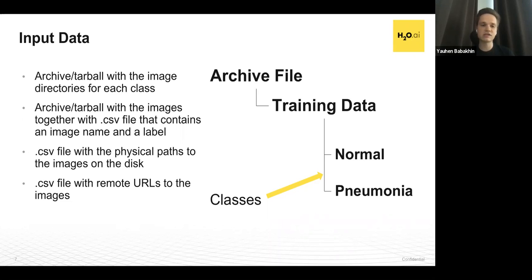Another opportunity is if you have really large data sets with millions of images, then of course it is infeasible to upload the whole data set to Driverless. In this case, you could just provide a CSV file with a physical path to the images on the disk. So instead of uploading the images directly, all we need to do is create an additional column in the CSV file specifying the absolute path to the images on the disk. And again, Driverless will infer it and use it for the modeling.